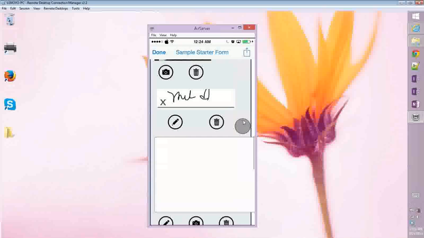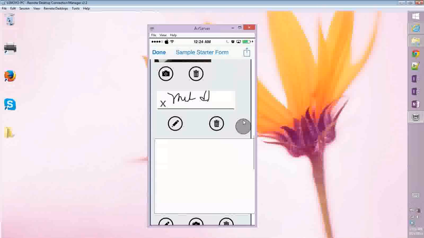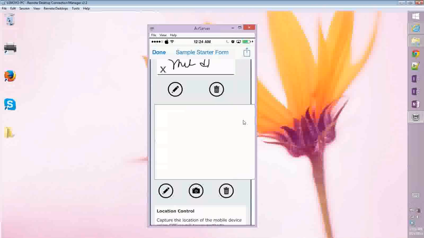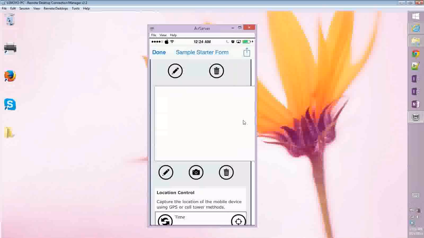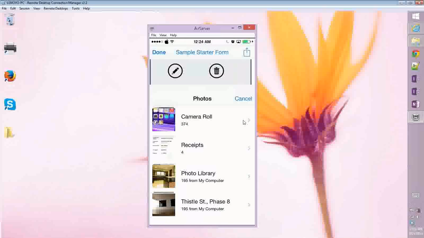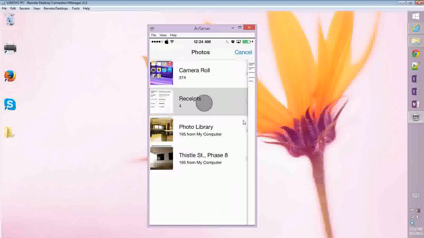Actually, this one that I called an ink control. And the next, this here, is the annotation control. You can attach an image and at the same time sign on it. So what I'm going to do here is, instead of a picture from my camera.